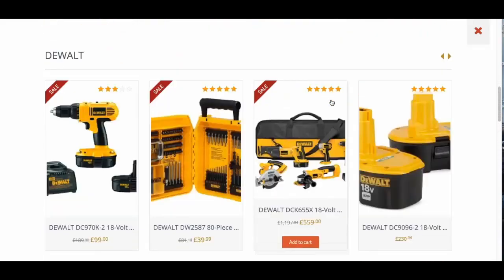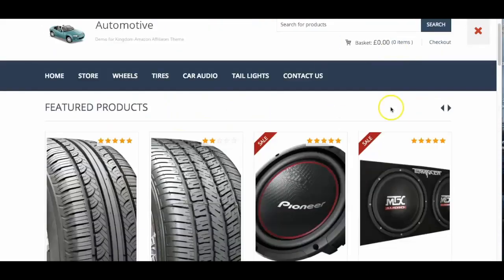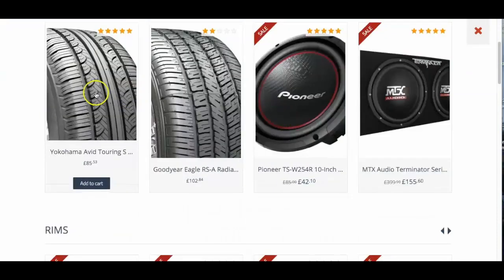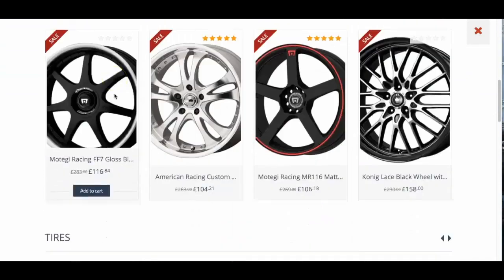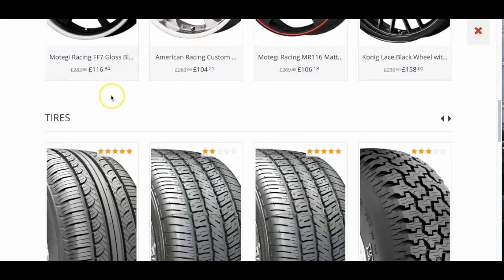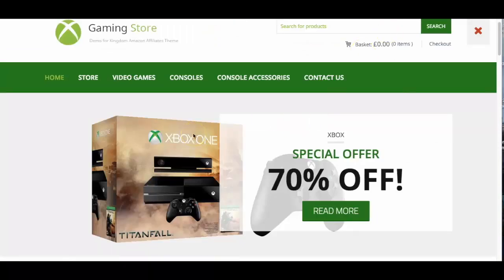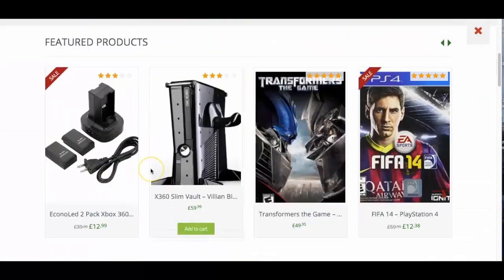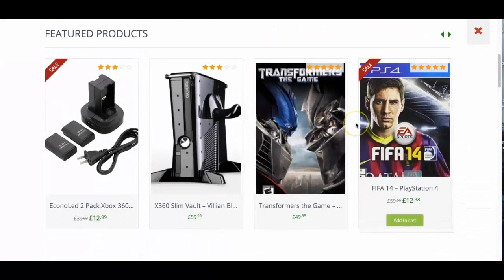As you can see, I have also been working on this automotive store, which has been bringing me so much money. I've been selling tires, speakers, rims. It's working out really great. And a store I made this morning is a video game store. I've been selling Xboxes, PS4, video games. I love FIFA 14, so I've been selling that as well.